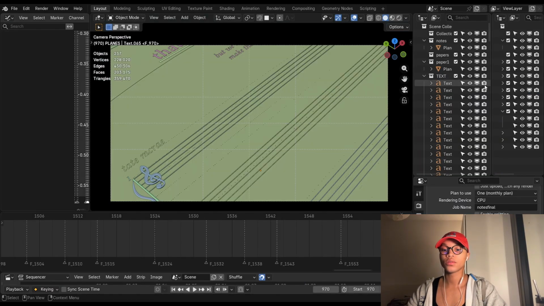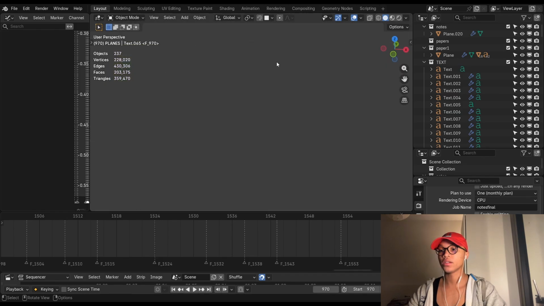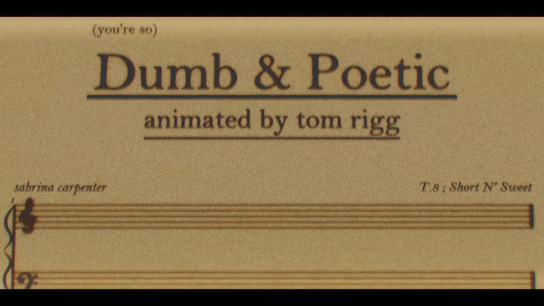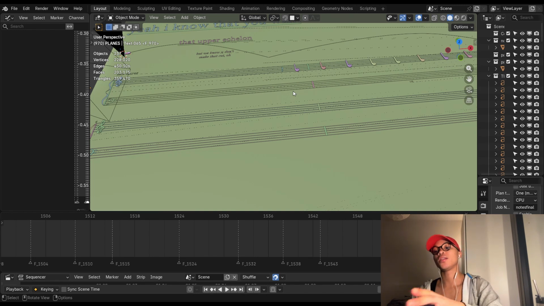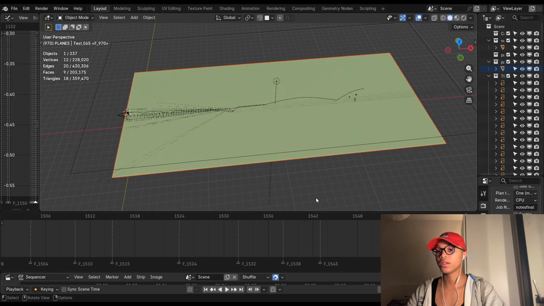For the music notes, this part was actually kind of pretty easy because I needed this sheet music situation, but I did this already for Dumb and Poetic, and I still have the file. So I just had to take that file and remake it a little bit here and there. It was basically just a long sheet of paper, and then with these strings also.